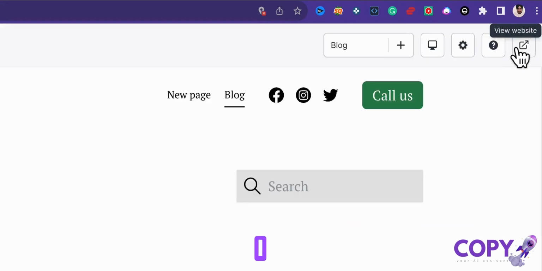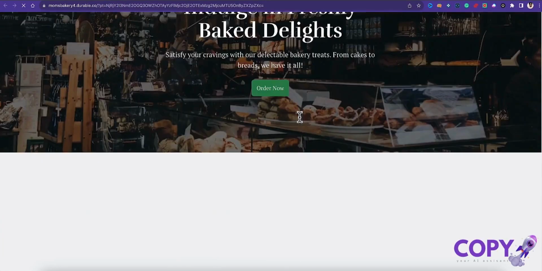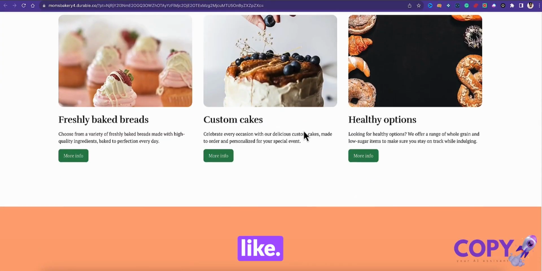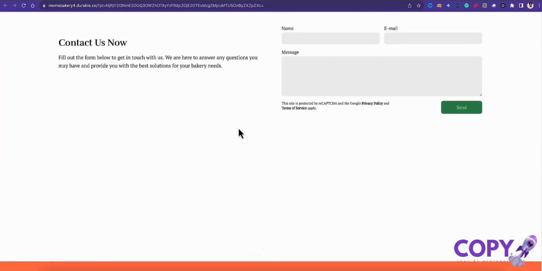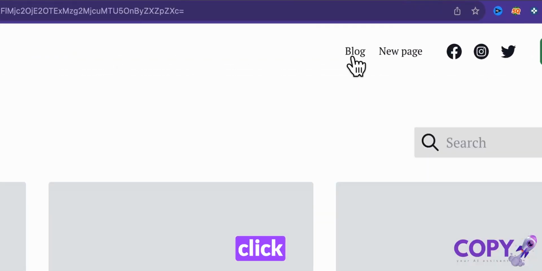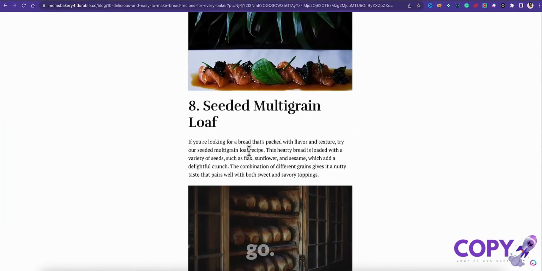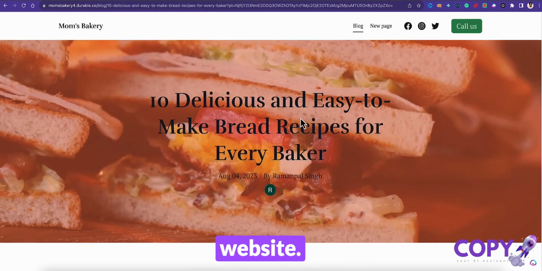And now if I preview the website, to preview it in real time, just click on this here. Go to the website, and this is what your website will look like. It's so good, so pretty, and so minimalistic, right? If I click on the blog, this is a blog we have already written, and there you go. So you have created your own website just using this particular AI tool. You just need to select a few buttons, click a few buttons, and boom, there is a website available for you.